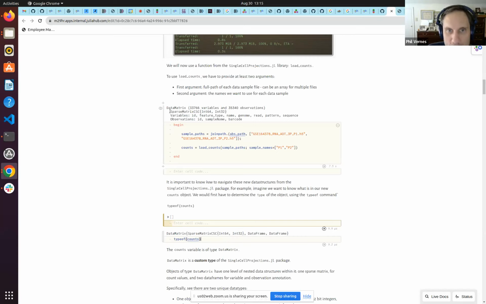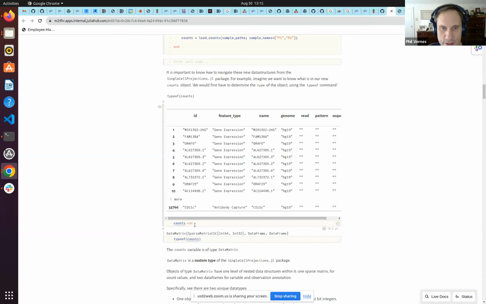So that means the annotations are actually data frames. So if I were to do something like counts dot var, that should give me a data frame. Yeah, voila, gives me a data frame.